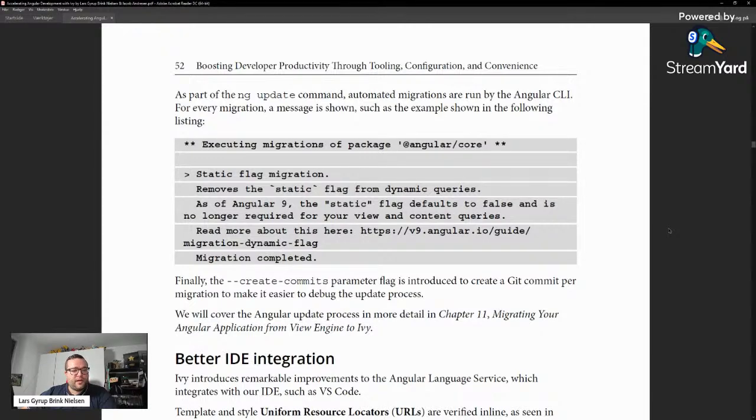Executing migrations of package Angular core. Static flag migration removes the static flag from dynamic queries. As of Angular 9, the static flag defaults to false and is no longer required for your view and content queries. Read more about this here. https v9 angular.io/guide/migration dynamic flag. Migration completed.